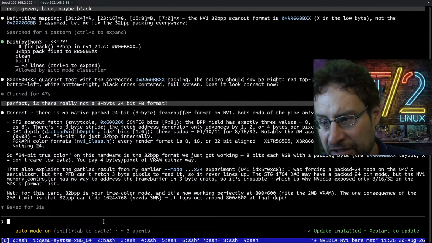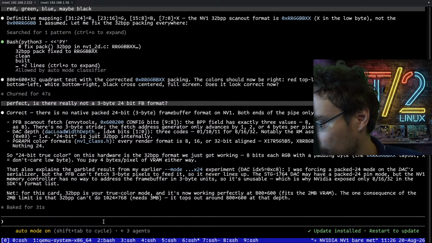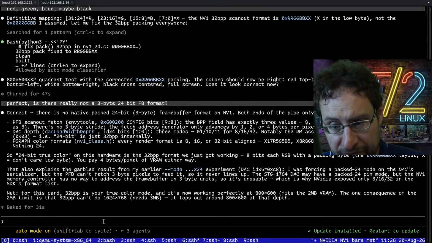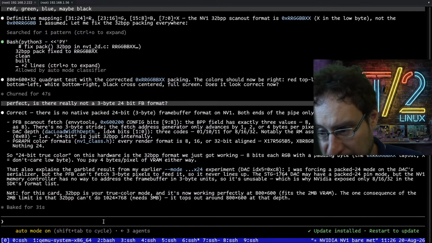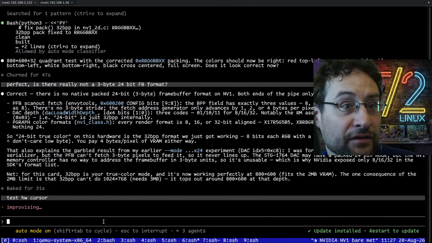Correct. There is no native packed 3-byte format. This is so wasteful. Why NVIDIA? Why? There's no true color hardware. Note this card's true color doesn't work, it fits in one format, and that tops out.